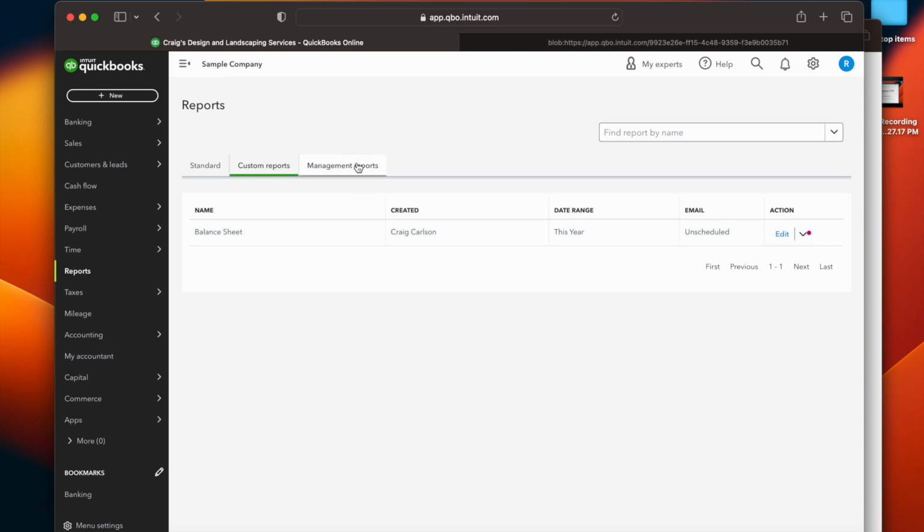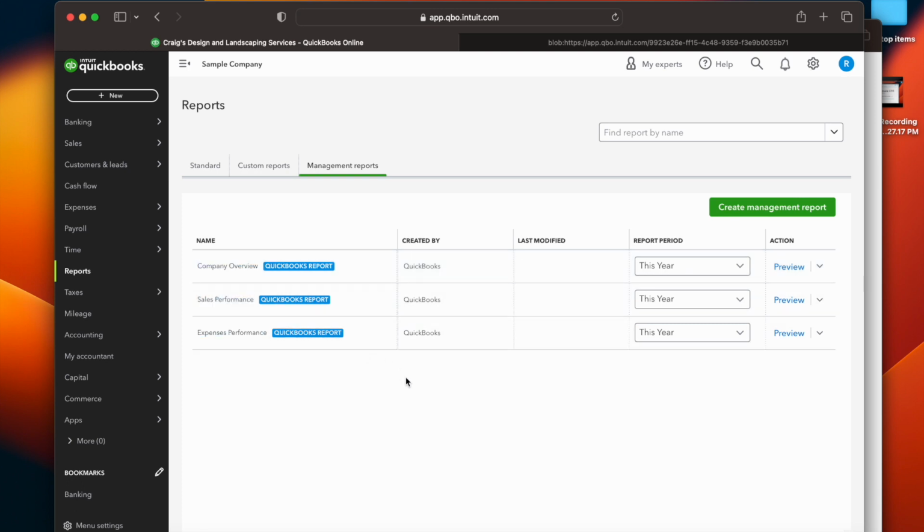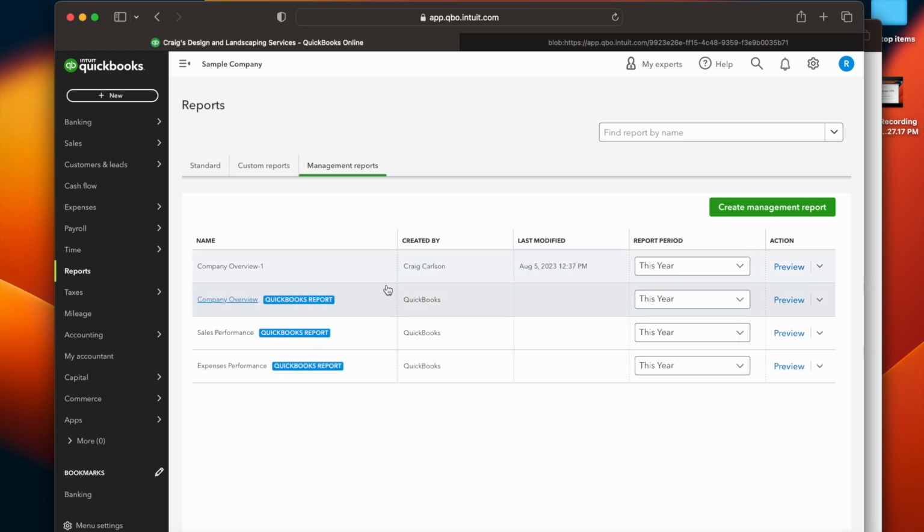And then for the management report, you have the company overview and then the sales performance and the expense. So for these, you have the option to preview, but if you want to do edits to some of these reports, the best practice is to copy. You can either duplicate or you can copy. So normally you can just duplicate this report and then edit the duplicated version, because these templates sometimes you won't want to mess with them.